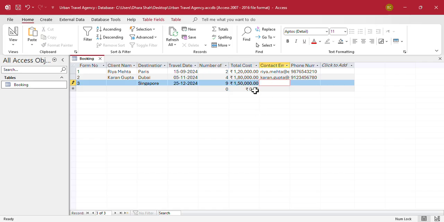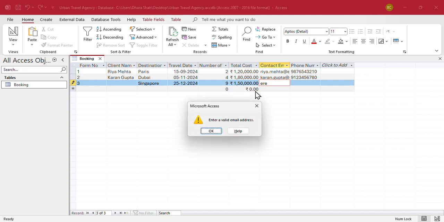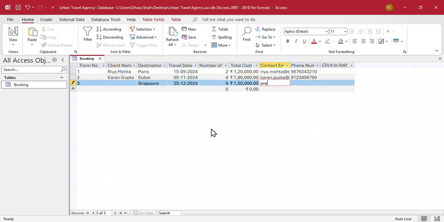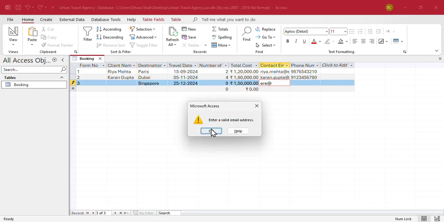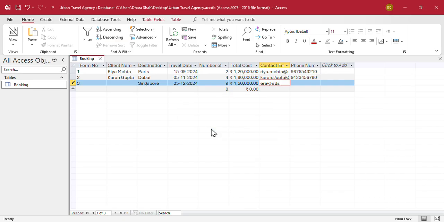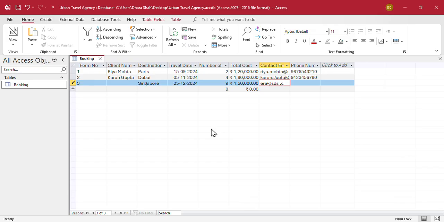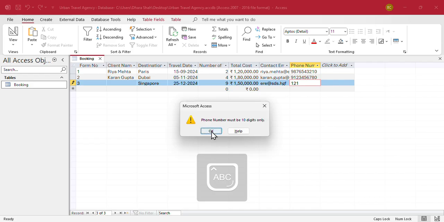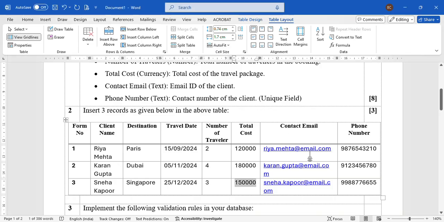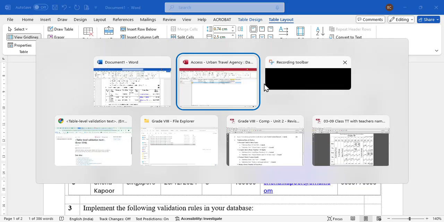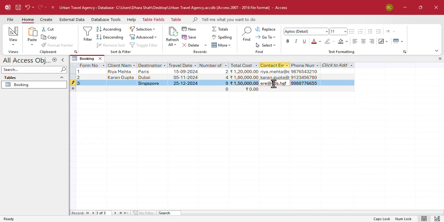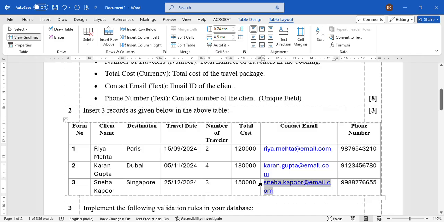Now for the email address, if I write like this, it will give me an error. Enter a valid email address. I write the at sign, but I'm not completing. Again, it will give me an error. Again, I'm not adding the dot and whatever the domain name is. So till the time you are not adding a proper email address, it will give you an error. Lastly, the phone number should be exactly 10 digits. Till the time it's not 10 digits, it will give you an error. So these are all the errors which we have seen.